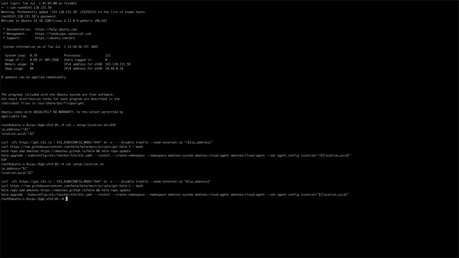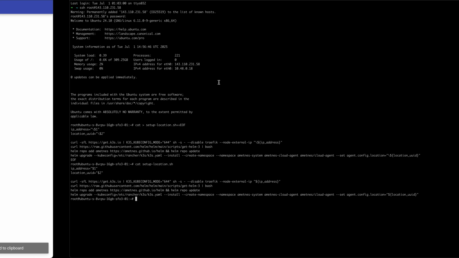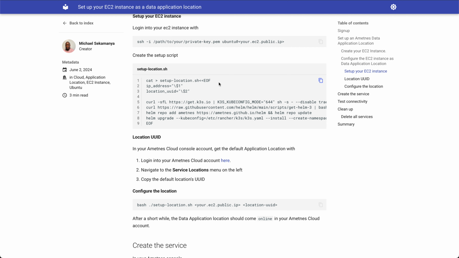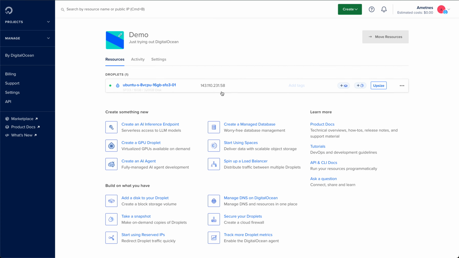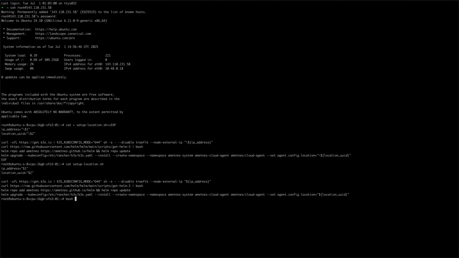Let's just cat into it and see what the instructions are. And there we go. So to run this script, we need the IP address and a location UUID. So we can quickly copy the IP address from the DigitalOcean account. So supply that as the first argument. And then the second argument is the location UUID. So this is the ID that identifies this VM in the Ametnes Cloud platform.